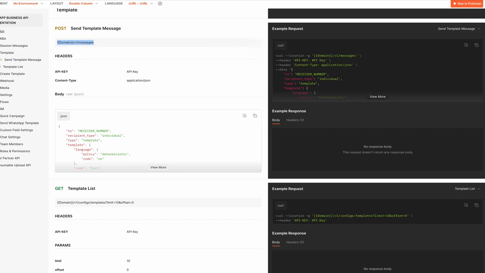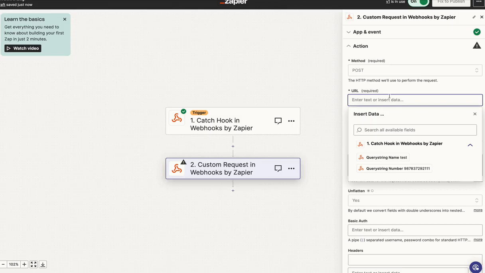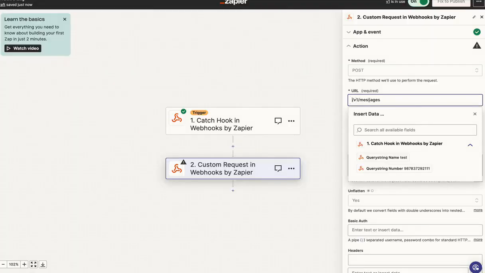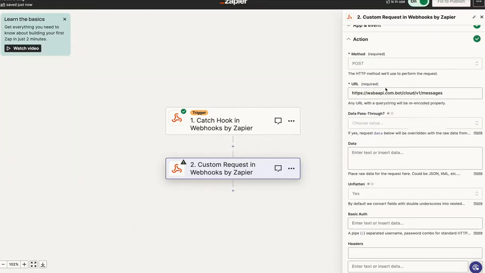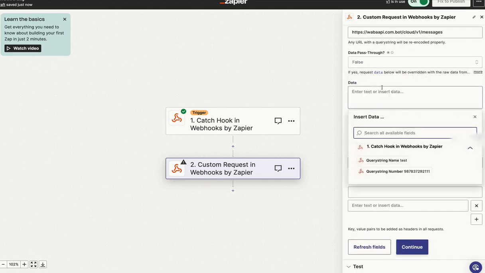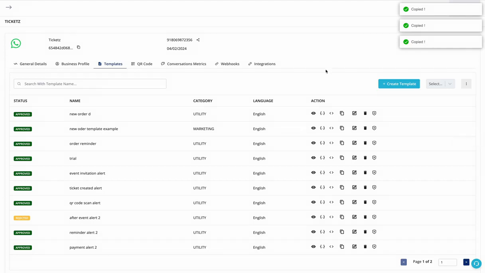/v1/messages. Simply copy it and paste it here. Now this domain variable, will delete it and you'll get your domain from the API copying option from here. Simply paste it here. Next, data passed through will be false. The data is basically the JSON message data.